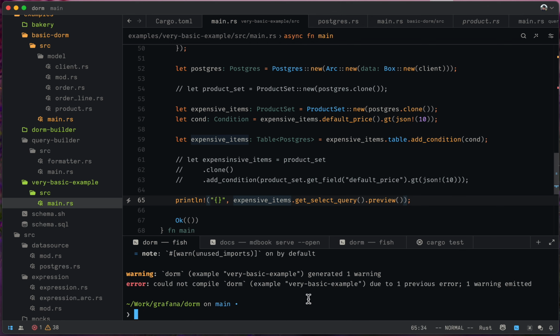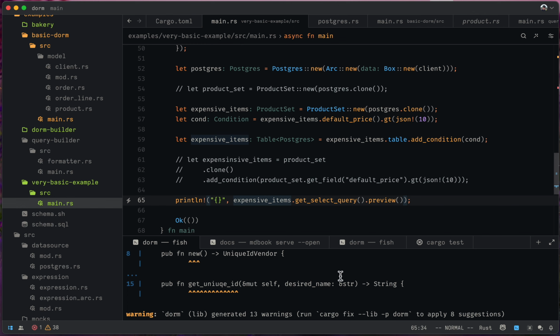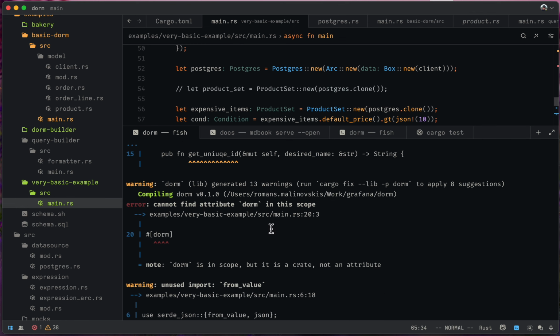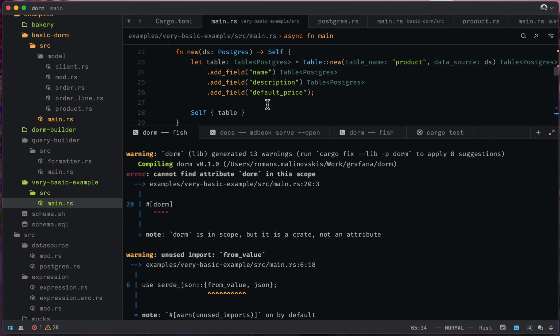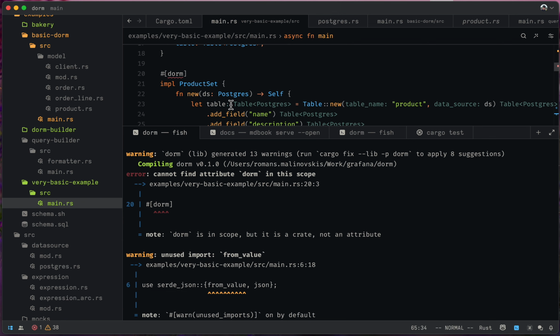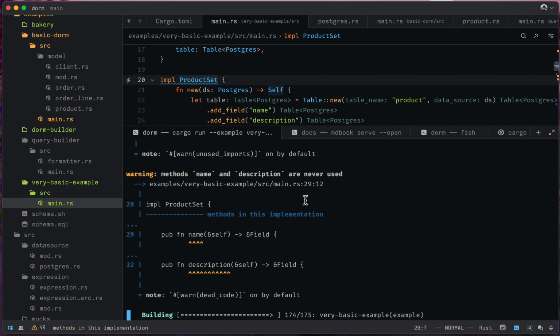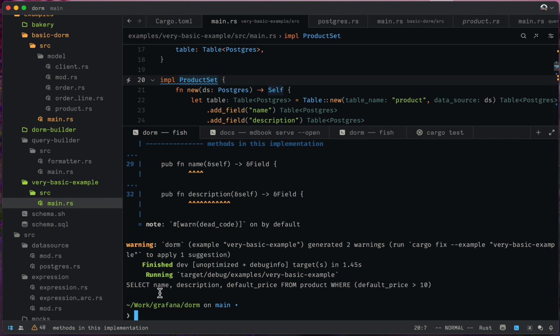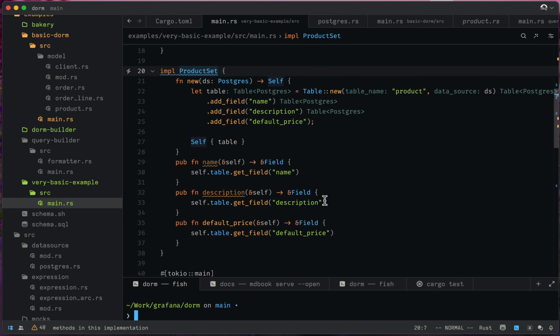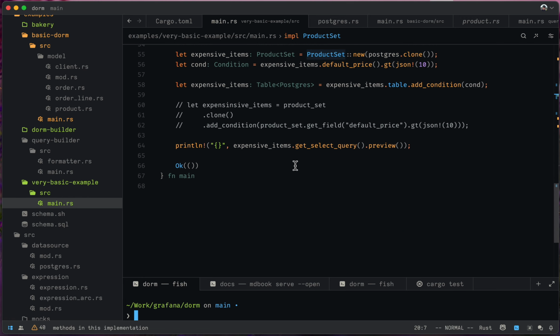Now we can probably run that. Okay, what didn't work? Oh yeah. There's nothing like that. Cool. Yeah, so that works. We still get the same query.